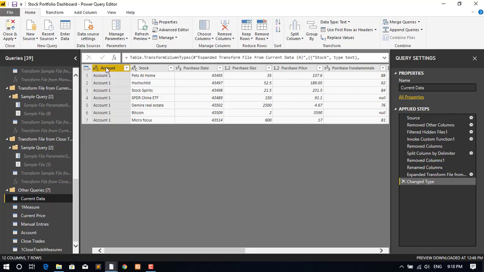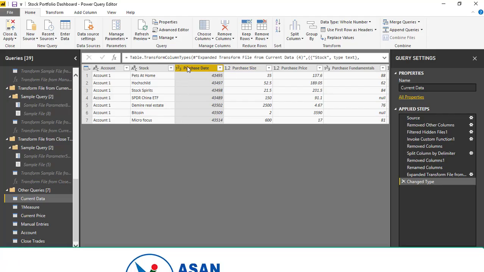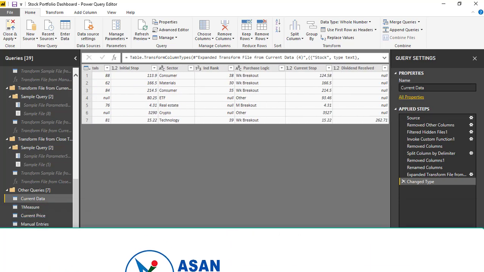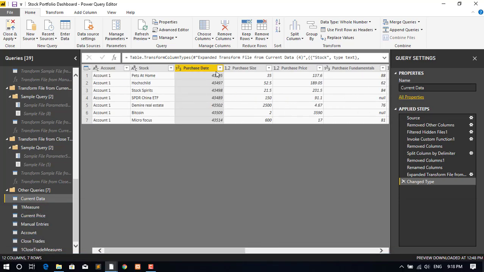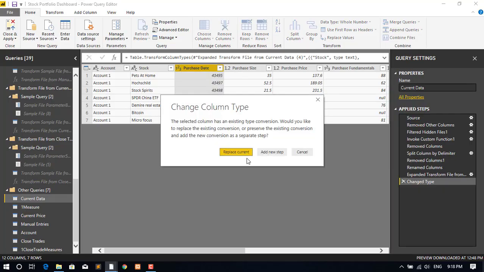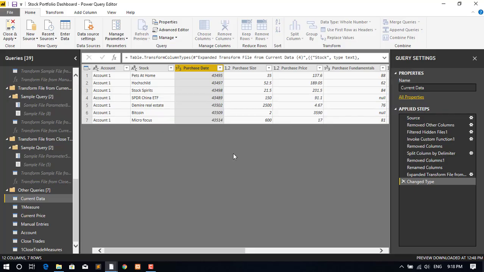So let's check, it is text, and this is also text. This is purchase date, so it is formatted as a whole number. I have to change this to date. The other fields are correctly formatted. I will change this to date and replace the current. Close and apply.